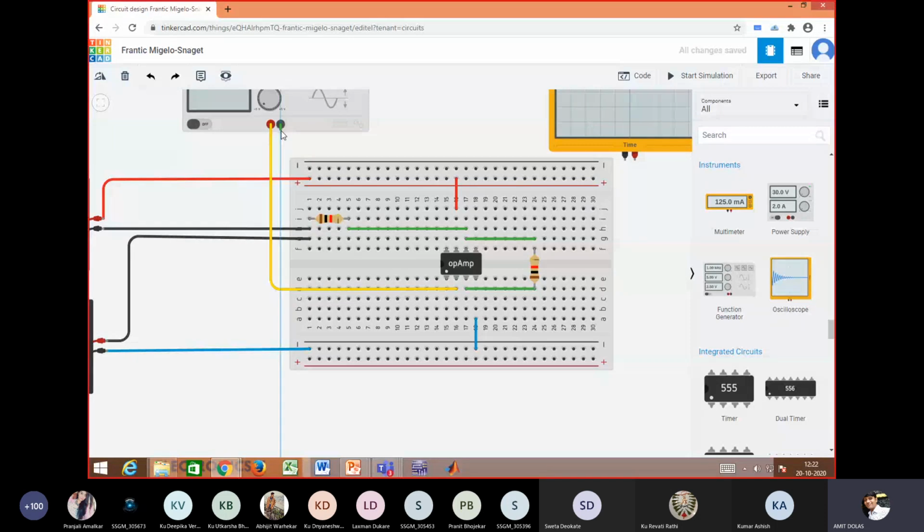Then ground. Ground we know where it is. This one is ground. Again ground के लिए we will use black color. So this one is ground. Another thing is the output, say positive to pin number 6. We'll see where is pin number 6. This is the pin number 6. So output is there.